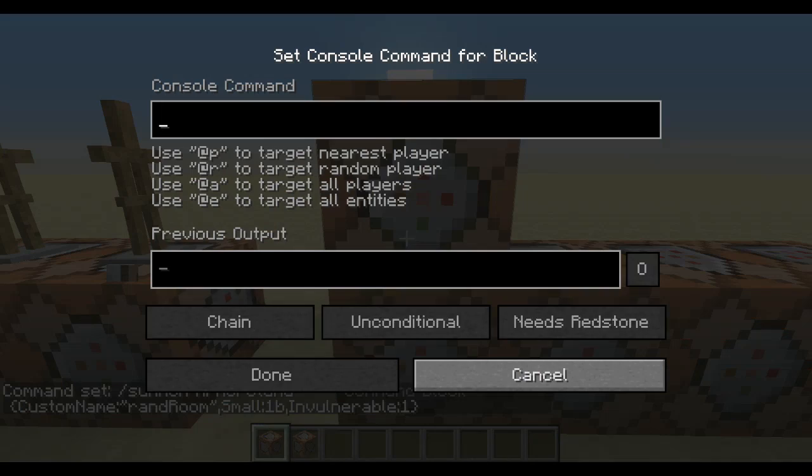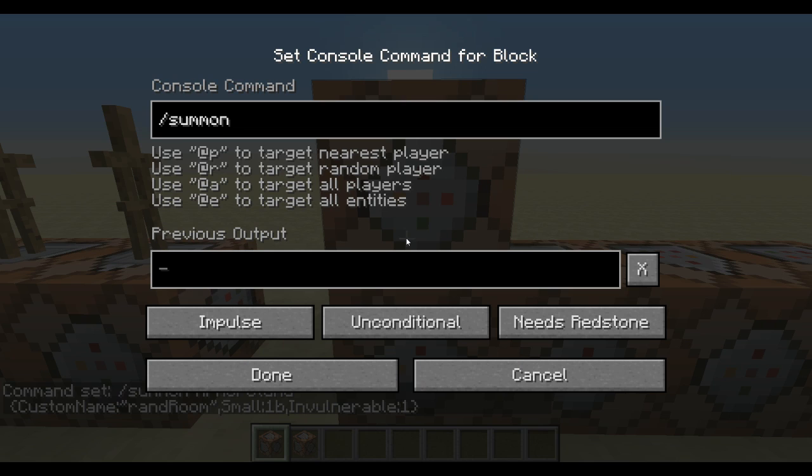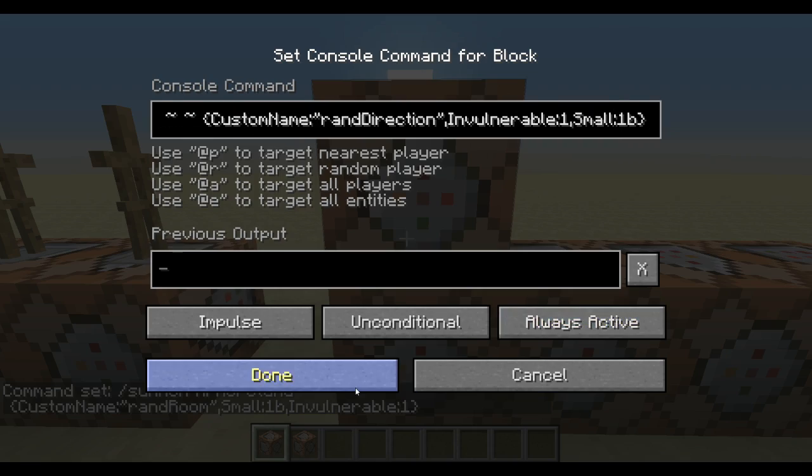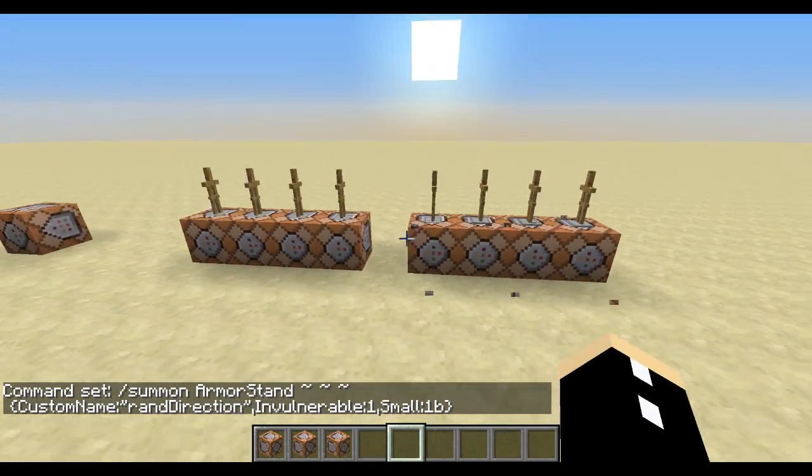And now we are going to modify the command like so. We are going to say summon armor stand. Yet again, we're going to give it a custom name, rand direction, because this is going to randomize the direction. Invulnerable 1, and we're going to go small 1b. Set that to always active, and now there are 4 directions which this armor stand can move in.